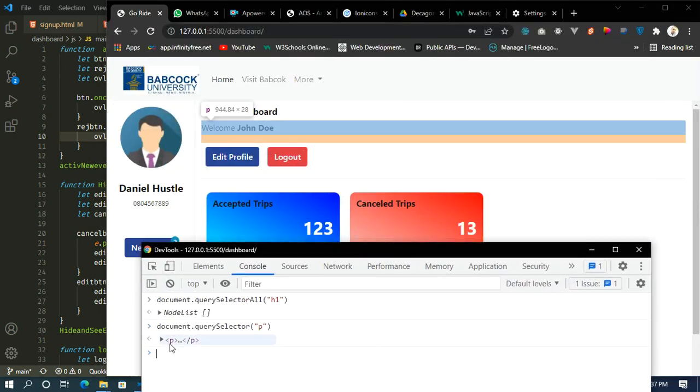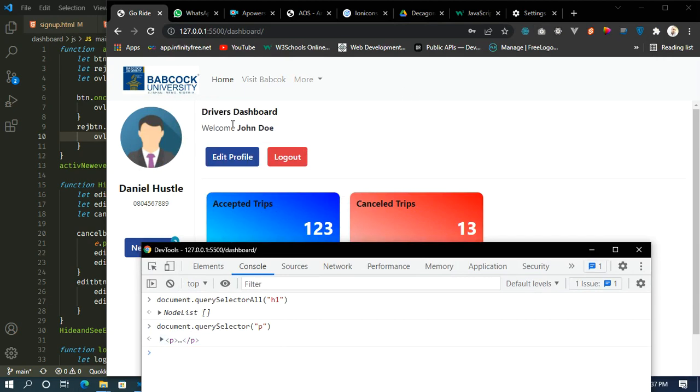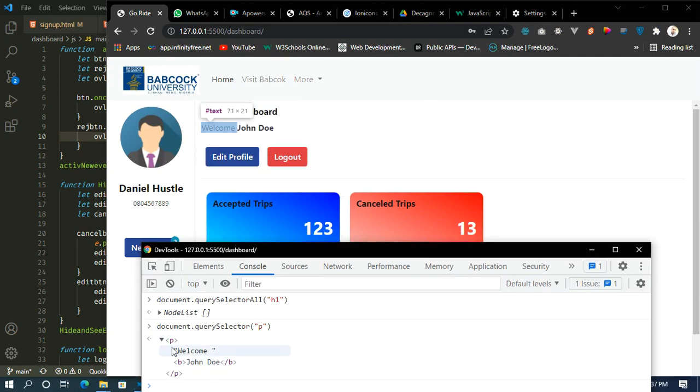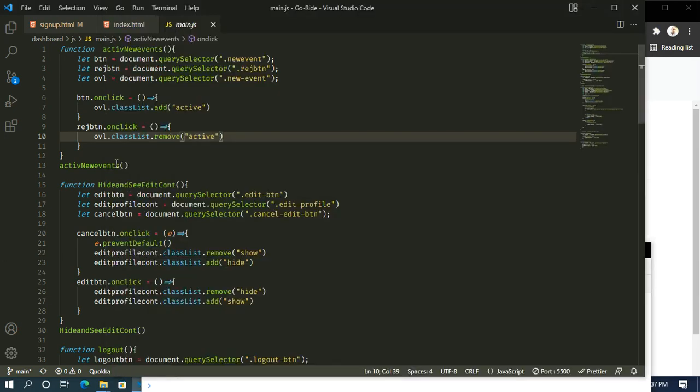So this is the p tag here. This particular place that is highlighting, we have the p tag here. So this is how we can select a piece of element from the DOM. So we can do this. We selected the button element. We selected the reject button element.